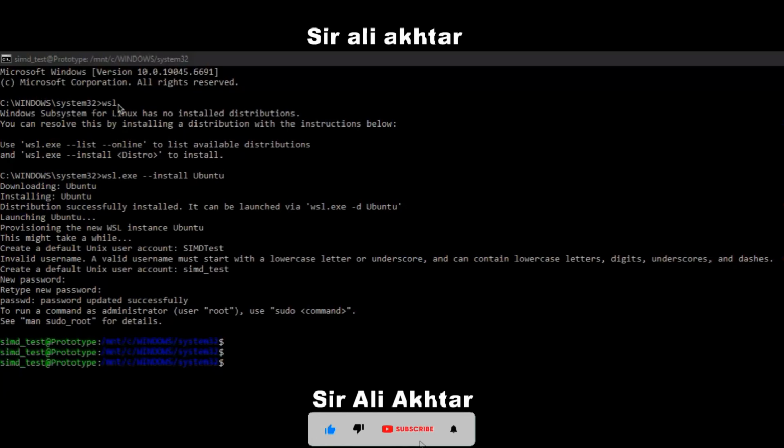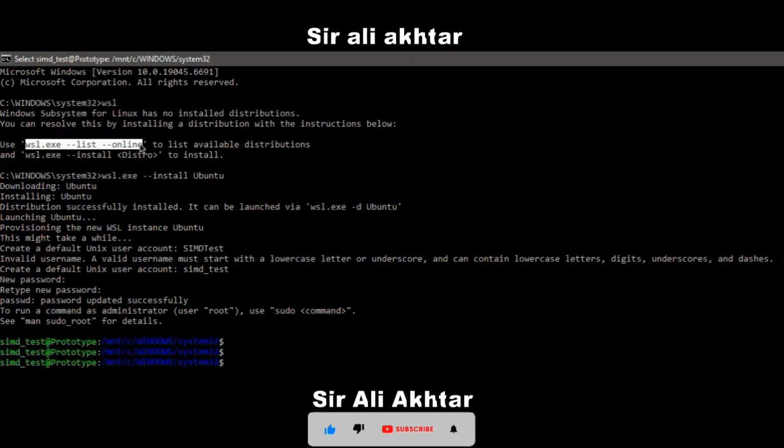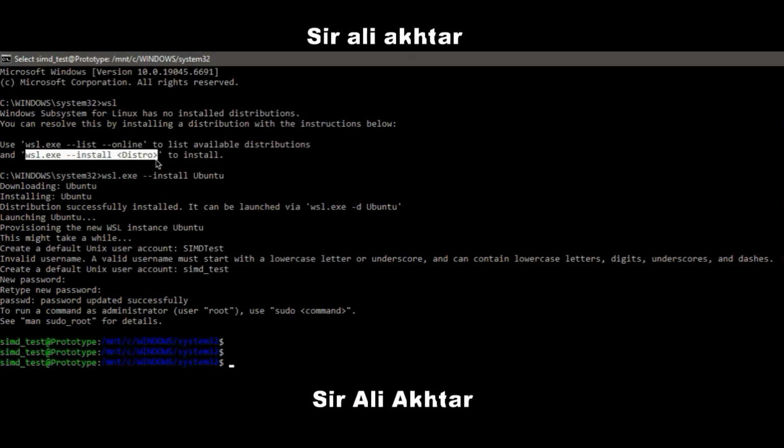After installation of the WSL, we will run the command prompt from the administrator account, and when we run the WSL command, it will show that there is no subsystem currently, as we haven't installed the distribution yet. It will also tell us that by using this command, you can check all the distributions that are available, and you will install the one you want with this command.